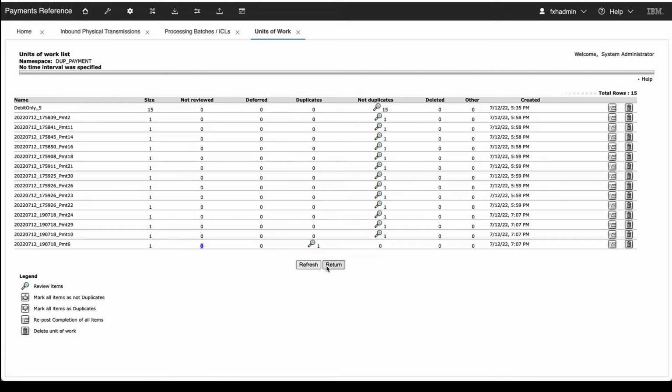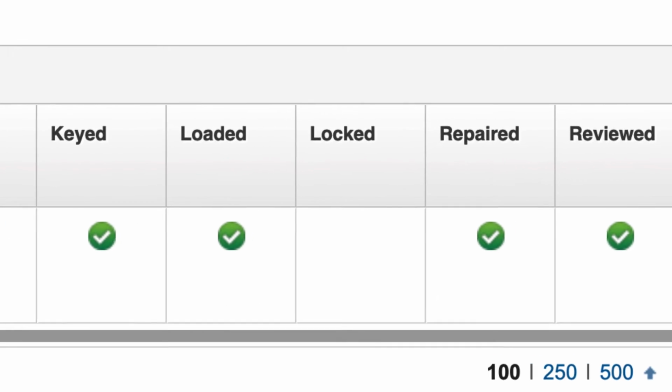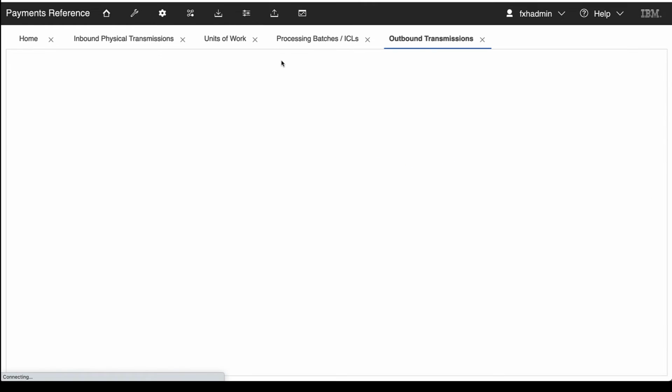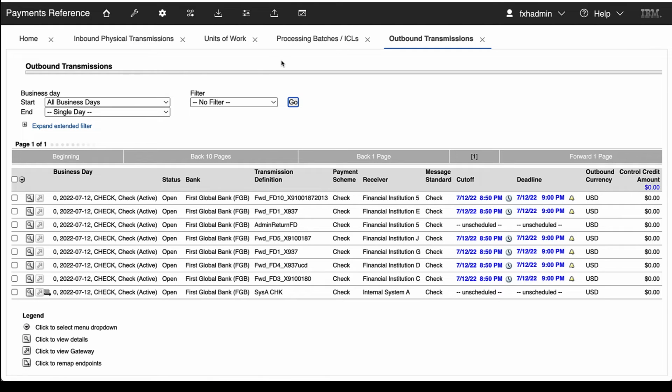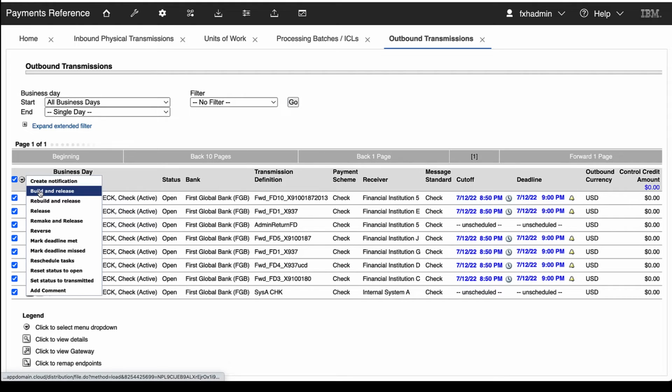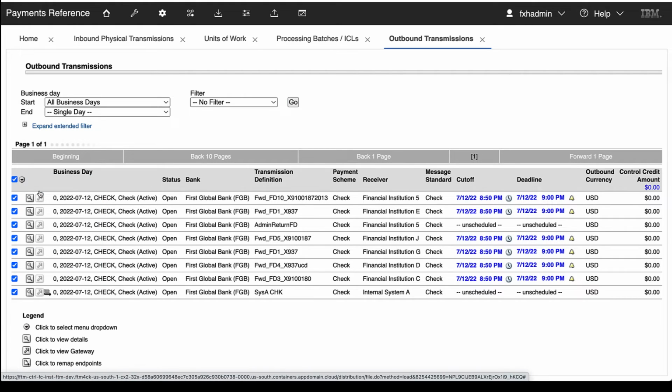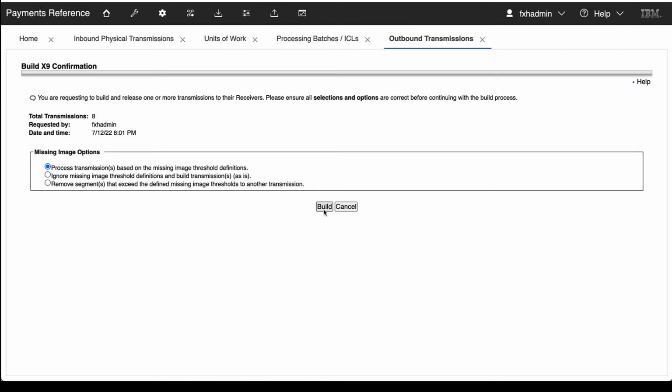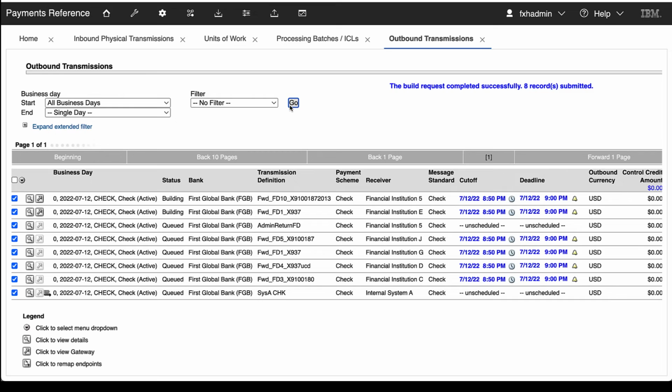Batch file containing all the check items are marked as reviewed and repaired. Check items are now ready to be transmitted to external banking services to process the payments. Operator will select the check items under outbound transmissions and will run a final bill and release to distribute the check payments to their respective banking services.